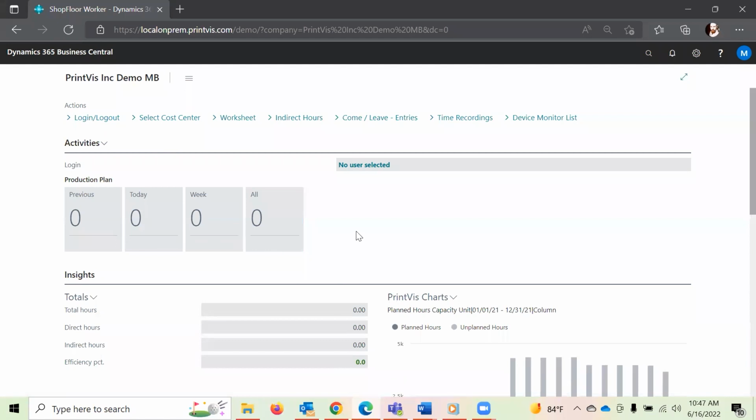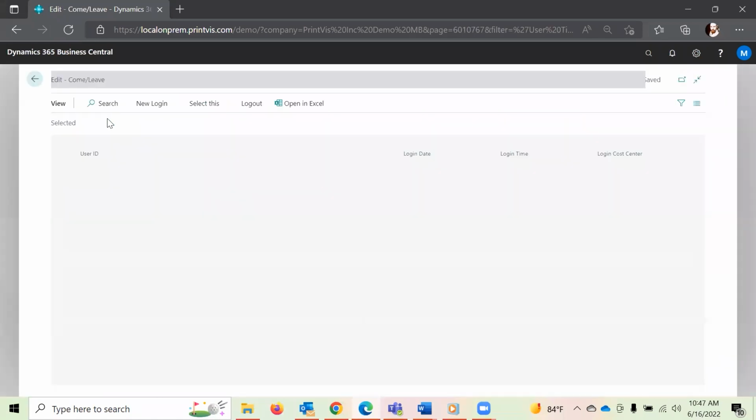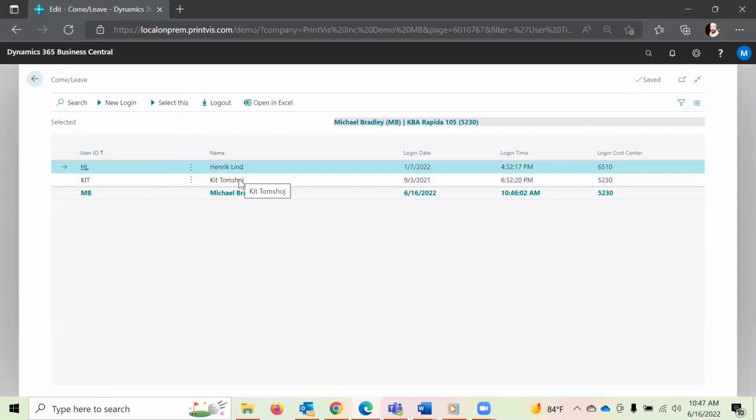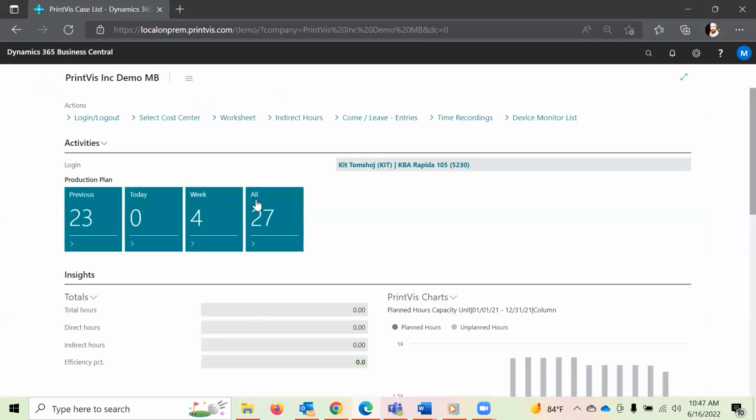It's a simpler role center. It's based on what those people need to see. In this case, I need to log in. I'm sorry. That's where you select a cost center. That's already selected, but I want to select the worker. Let's say it's Kit. Select this.